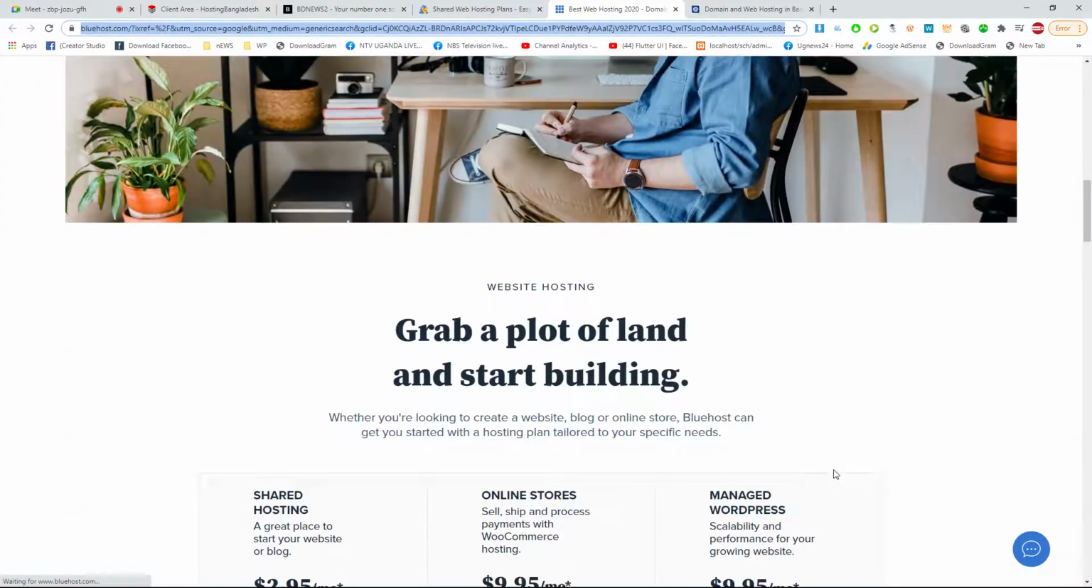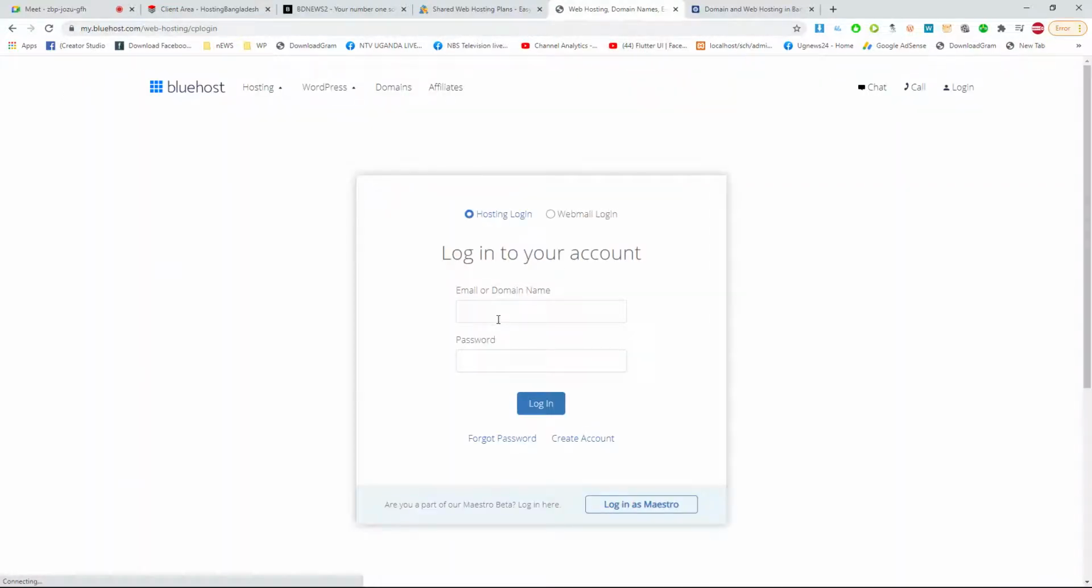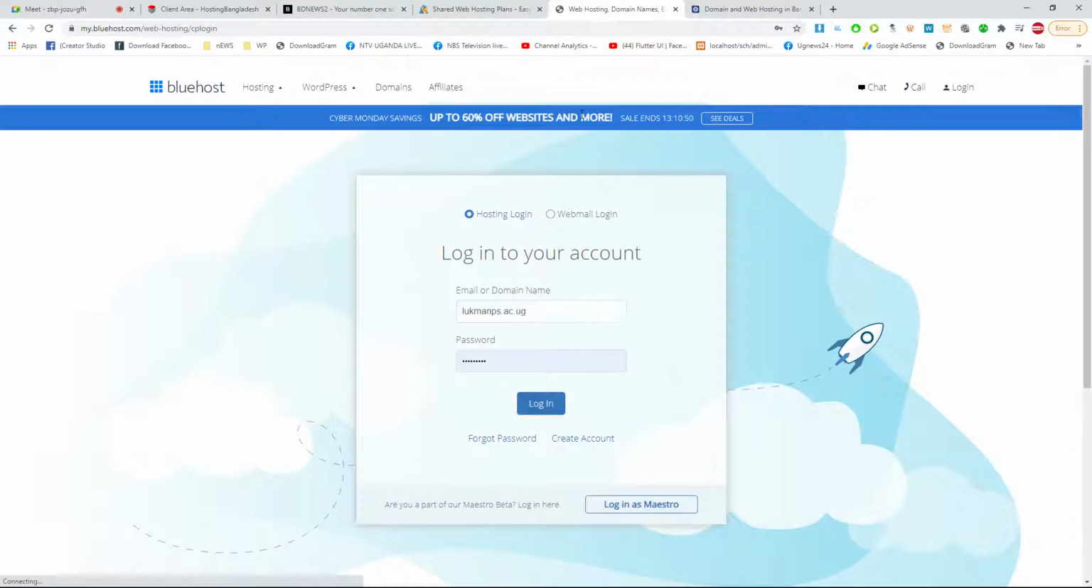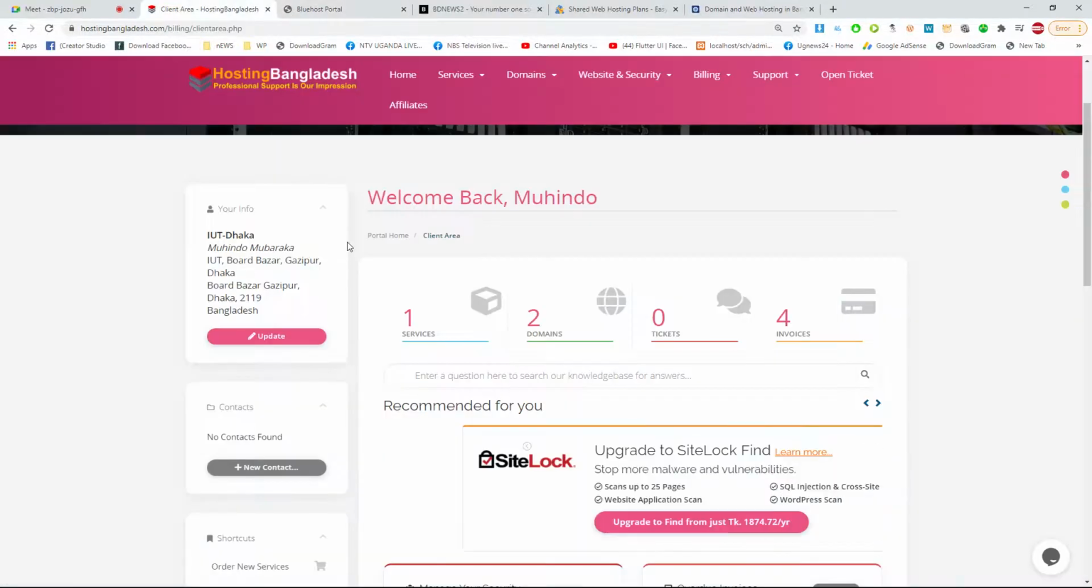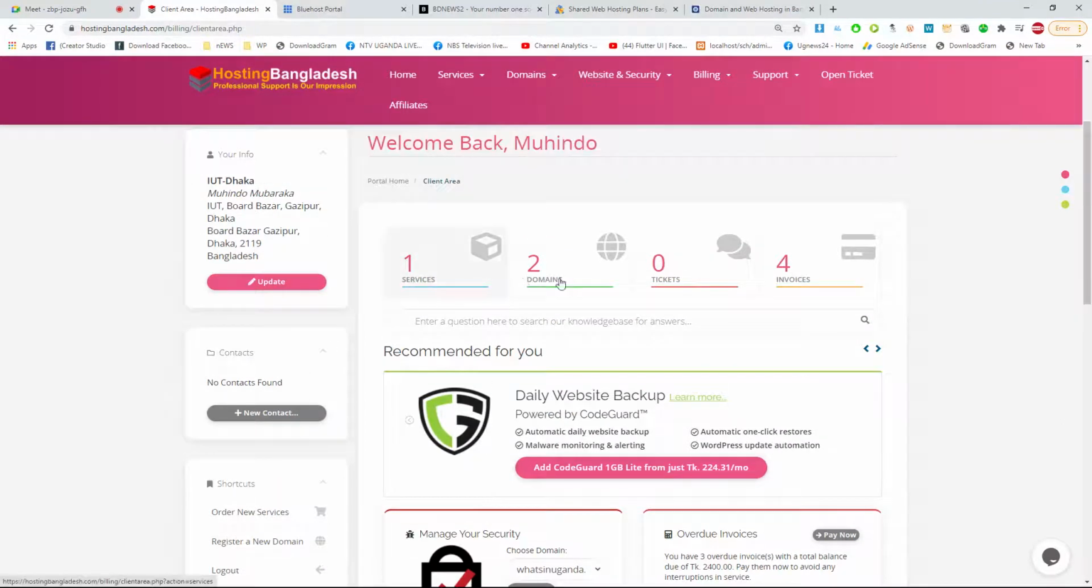I wanted to log in here, and show you how it is. You don't find that it is very, very different. No, it will be different, but not that significant a difference. Okay, good. So you see I'm logging in, it is Bluehost. This is an international hosting company. So here I'm logging in to bluehost.com. This is a very international company. They have their own server. Okay, and here I'm logging in to what? To hosting Bangladesh. So here there will be my services, and here I will have my domains.